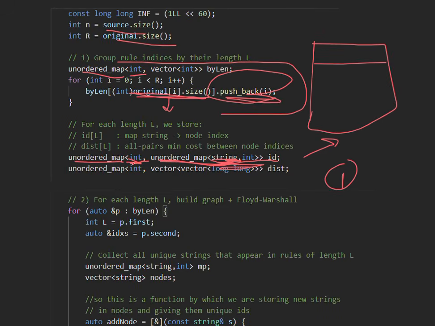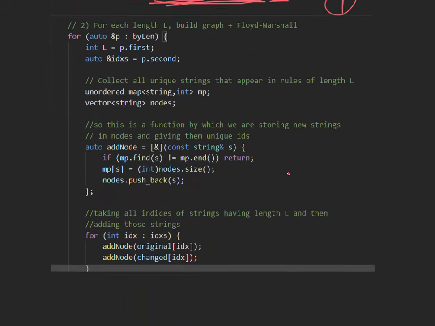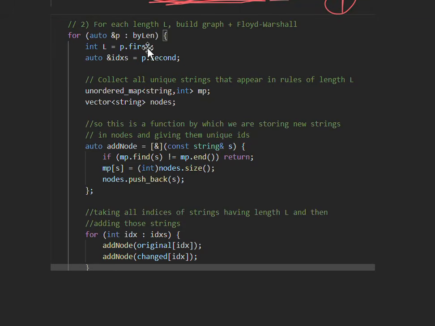And this second unordered vector, what this int again denotes is the length, and this is a vector of vector. So that's the original graph where we are storing the distances that we compute by using Floyd Warshall. And then once, okay, so after this what we'll do is we'll be taking the length of the string and the indexes that we have stored in the map. So suppose we get length as 1 and the indexes as 0 3 5. So this way we get the indexes.